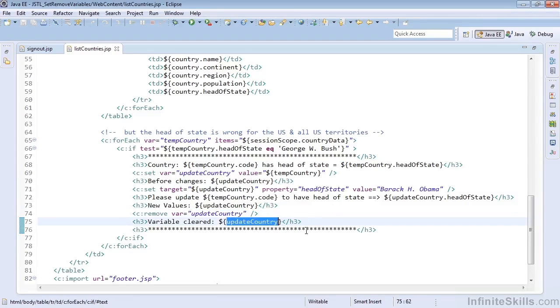And variable cleared will then show that nothing will print out, and that will be blank, showing that it has been removed. So just in recap here, what you can see is that we have the ability to set a variable based on a specific object that we're working with, and it can be across any scope. Here we're just working with the session scope that we're pulling the data from, and we're actually working with it locally. We're not actually modifying the session scope data, so that's important to keep in mind.